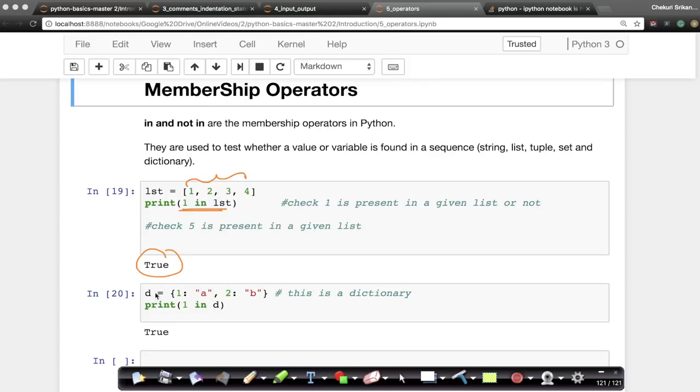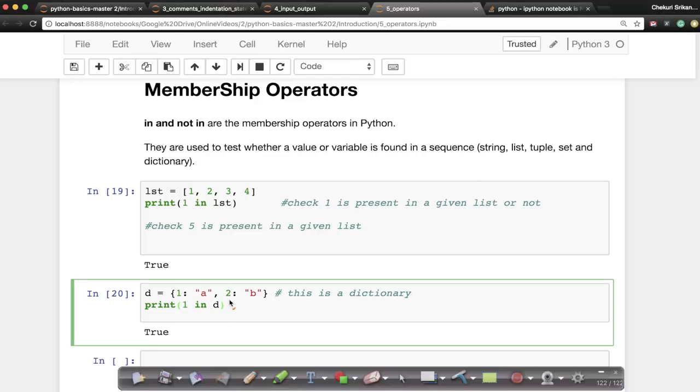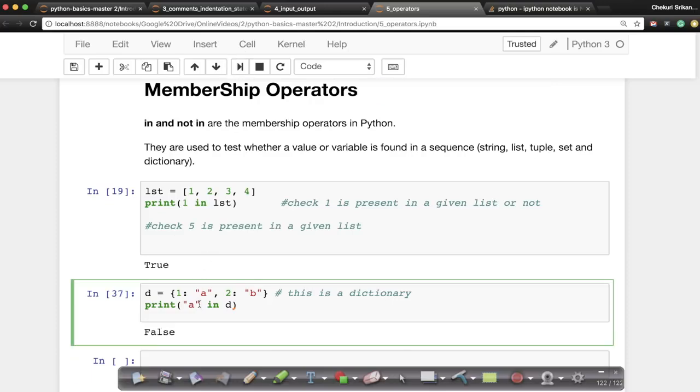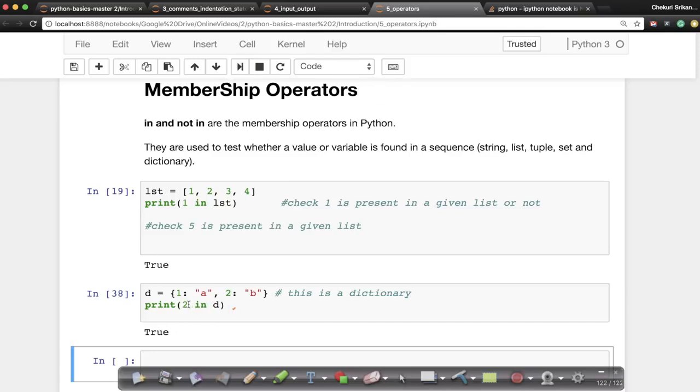So let's do another example. Let's say I have a dictionary here. This is my key 1, this is my value 1, this is my key 2, this is my value 2. So I can search in the keys very easily. If I say print 1 in D, since 1 is present in the keys, it would print true. Let's go to this code snippet and see what happens if I say A in D. It says false. I can only check in the keys, not in the values, right? Can I say 2 in D? Of course it's there. What about 3 in D? Of course 3 is not there, so it should return false.